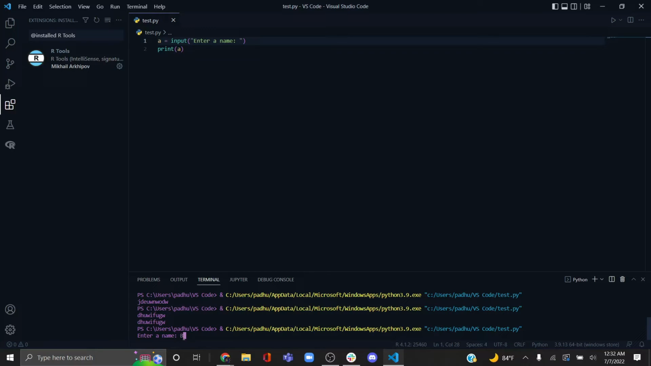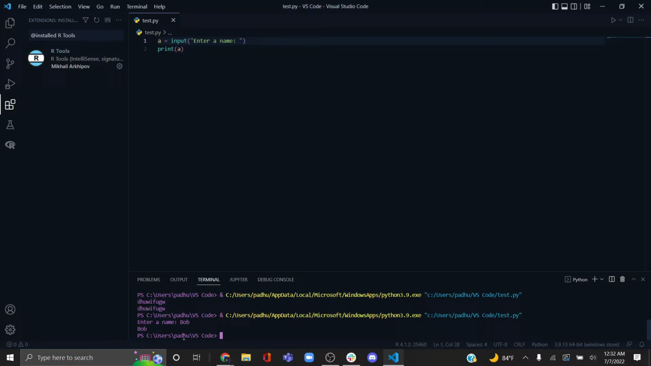So enter a name, I'm going to say Bob. And so when we print a, we print out Bob because we inputted the word Bob and we stored it in the variable a, and we printed a, so it gave us Bob back. Okay, nice. So let's say I wanted to get input as a number instead.